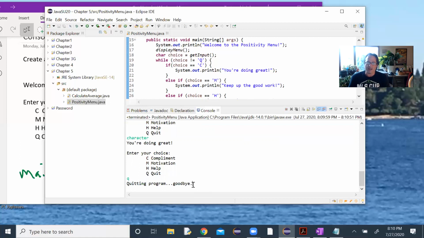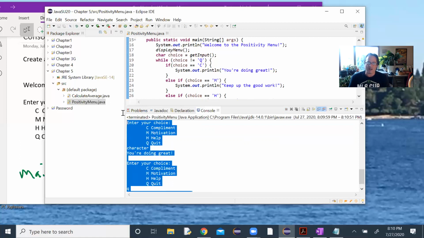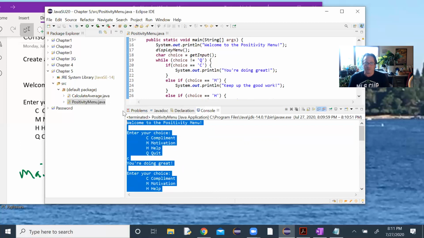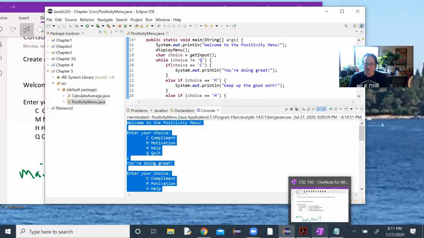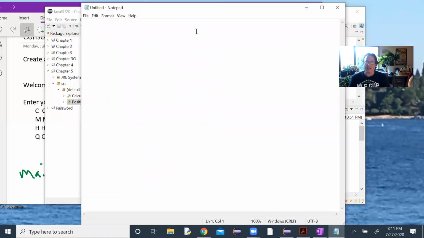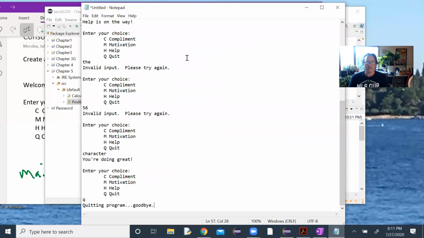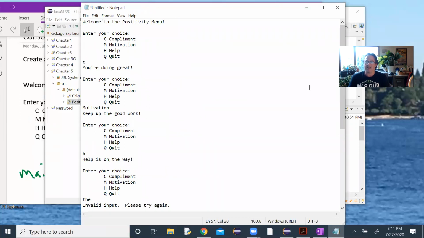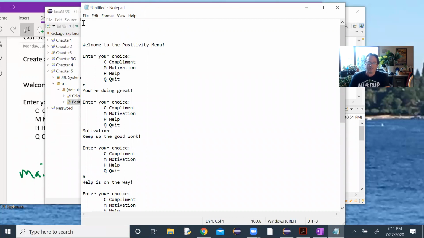So I want to show you, I can just copy this entire console. This is what I would put in my reflections journal. Copy, Control C, and then go to Notepad and paste it in. And there's my entire thing. And up at the top, I can say, here are my reflections from the positivity menu.